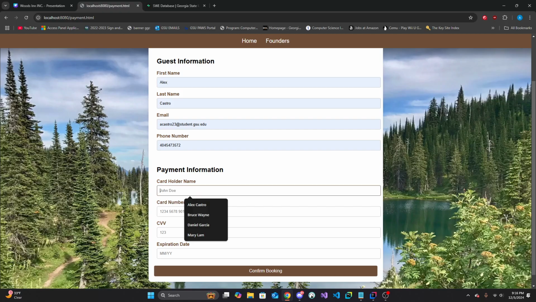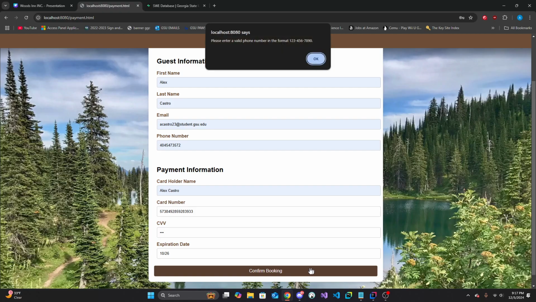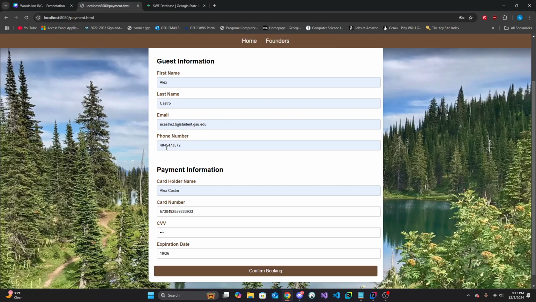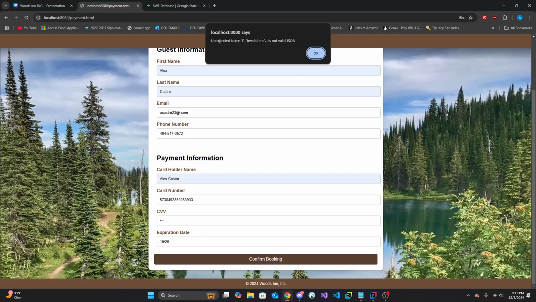So first, if you input your phone number incorrectly, you will be shown an error. So I don't have dashes in my phone number now. So when I hit confirm booking, I'll get an alert telling me to enter it in the correct format. So let me fix that. And for email, if I say, let's say just @.com, that shouldn't work. If I make the booking, yeah, I get another alert, unexpected token, invalid email.